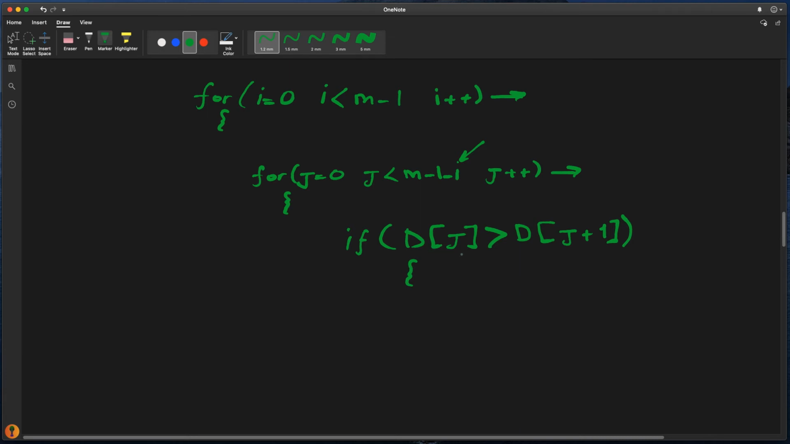If d of j is larger than the next element, we have to swap these elements. Swap d of j with d of j plus 1.